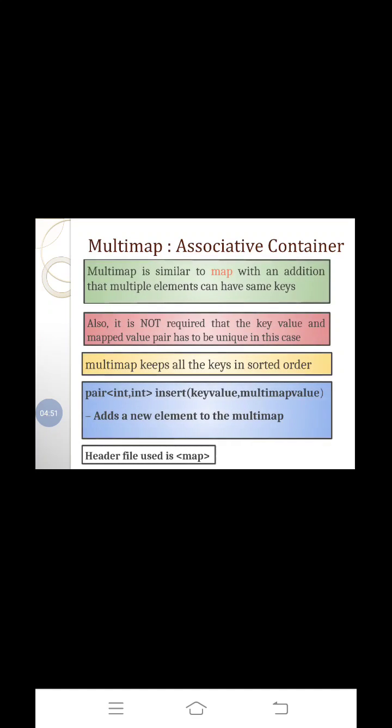Now multimap is similar to map, but it allows what? Multiple key values. So keys can be duplicated or can have the same values. Here multimap allows keys to be in sorted order itself.